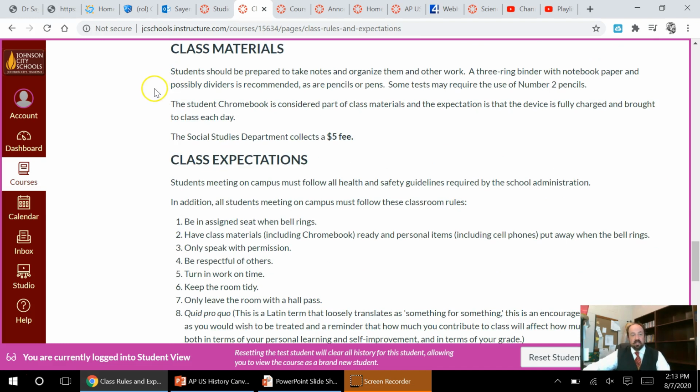You need to keep track of your work in some way. A notebook is awfully handy if you're printing out notes or taking notes by hand, which is certainly a good idea. How you choose to do that is up to you. You certainly will need to use your Chromebook.